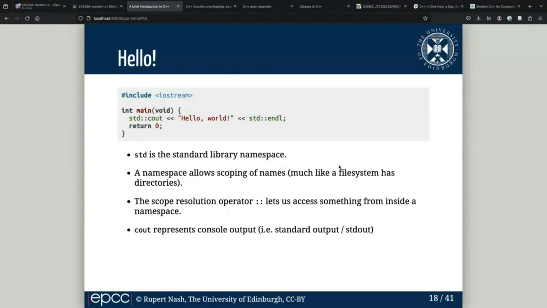And as it says, a namespace allows a scoping of names, much like a file system has directories. So it makes things tidier. The double colon is known as the scope resolution operator, and that allows us to access something from inside a namespace. So for example, if we had just written cout, left angle bracket symbols, then we would get a compile error because it wouldn't know what cout is because we haven't specified the namespace. And cout represents the console output. And there's similar for input as well.